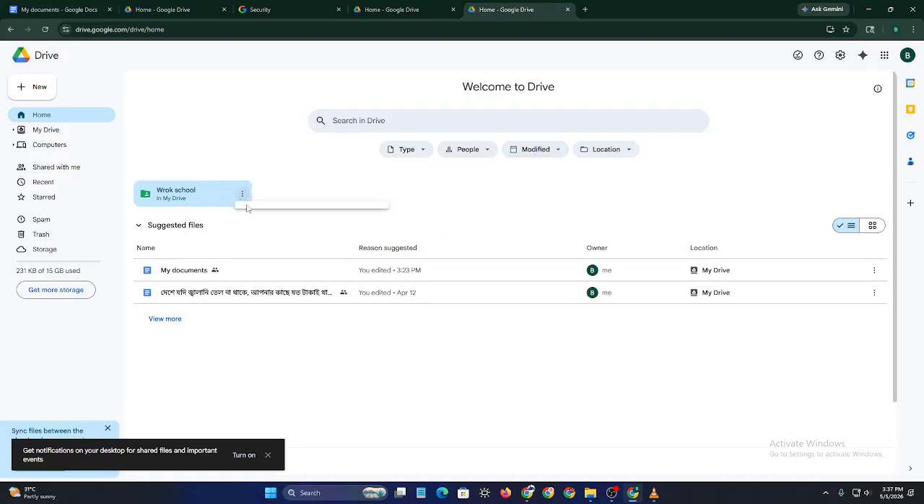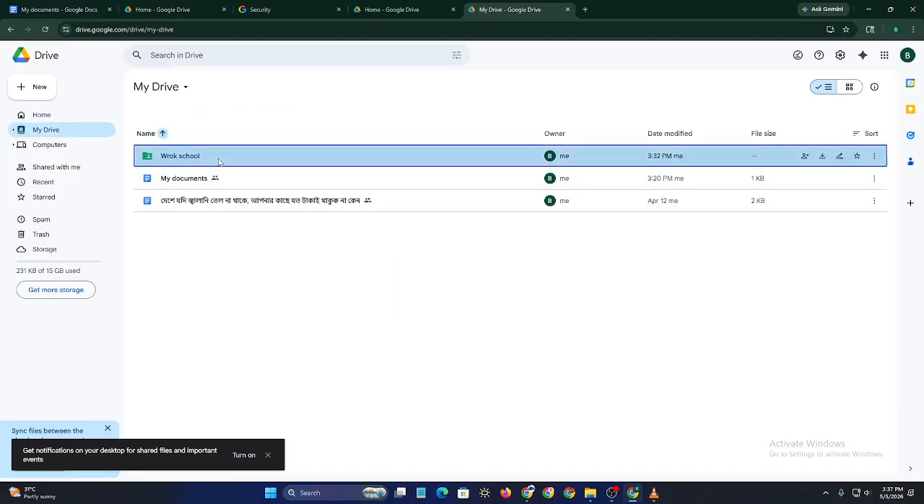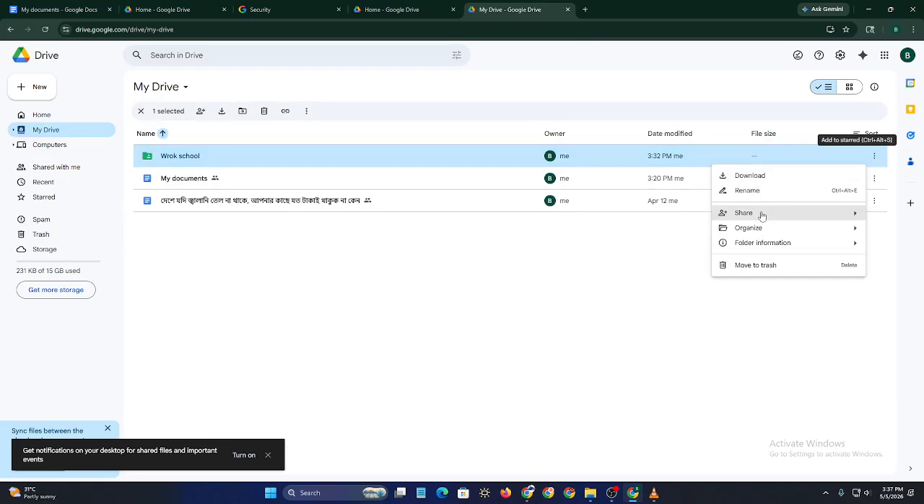Now click Manage Members and add your team using their email addresses. Assign roles like Viewer, Contributor, Content Manager, or Manager depending on what access each person needs.